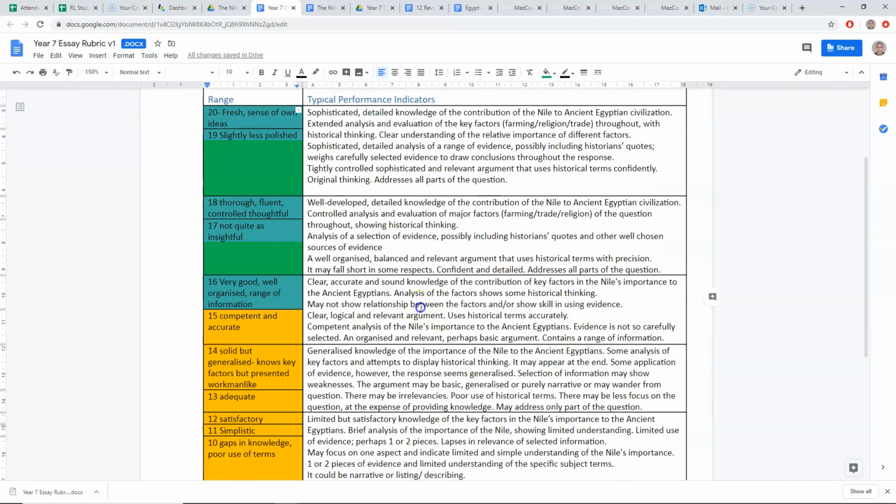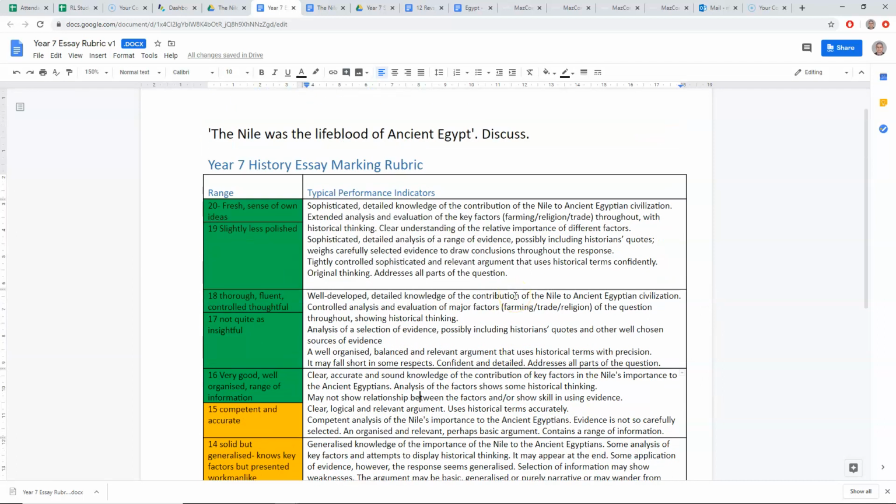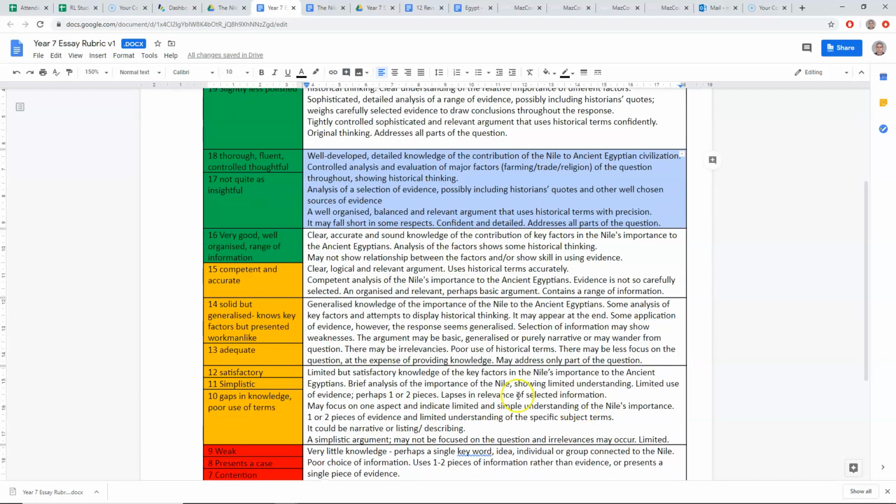So if you look at this rubric, which is on the page for this week, you will find what we're looking for in each of these little categories. So for example, 19-20, this is relevant. 17-18, this is relevant. And then just go down the list and see what you're missing.